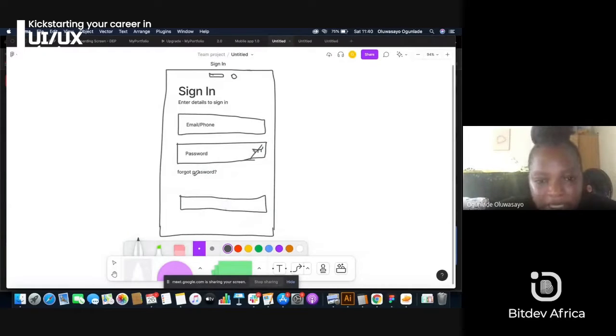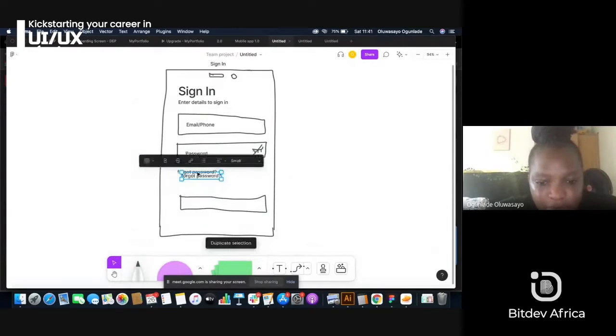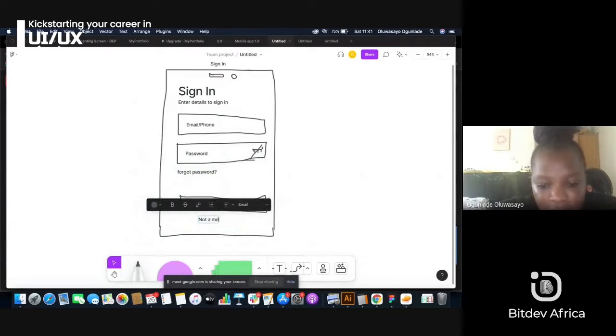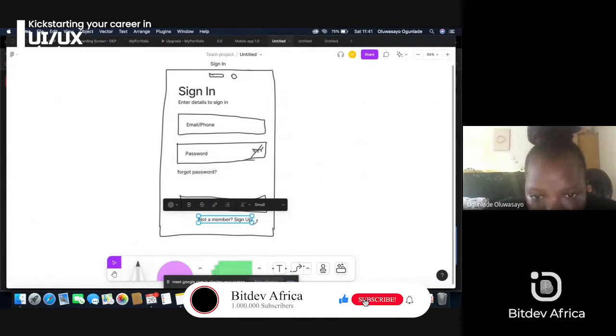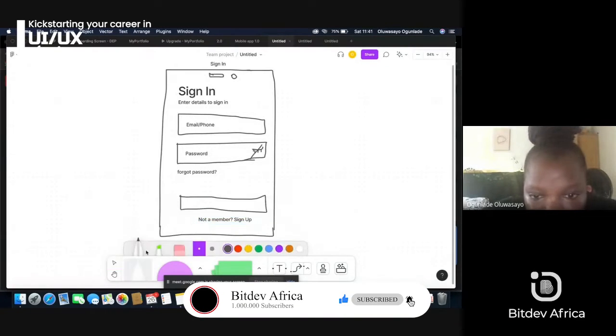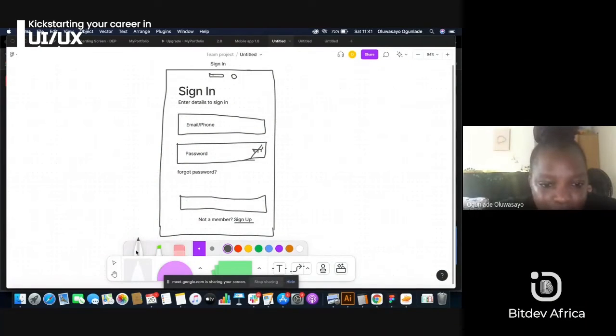There's one more thing that we are missing out. What of someone that doesn't have an account? You want to click here and then put, not a member, question mark, and then sign up. So maybe you want to underline this one. I don't know if the underline functionality is available, but let's use our pencil to do an underline so that it looks like a link. So you have this, and then inside this box you have sign in.